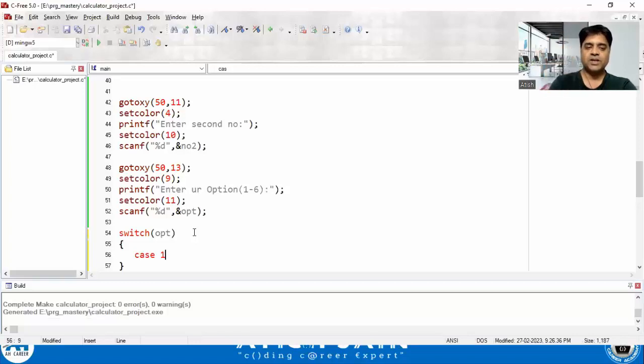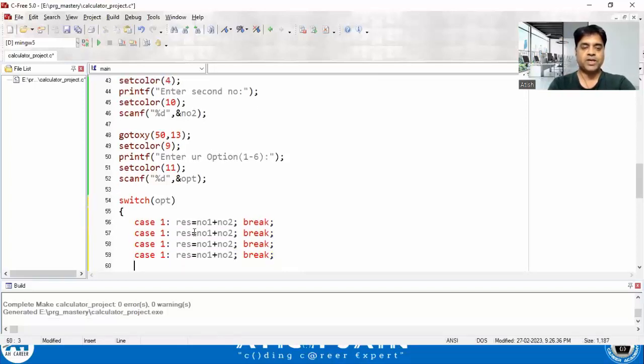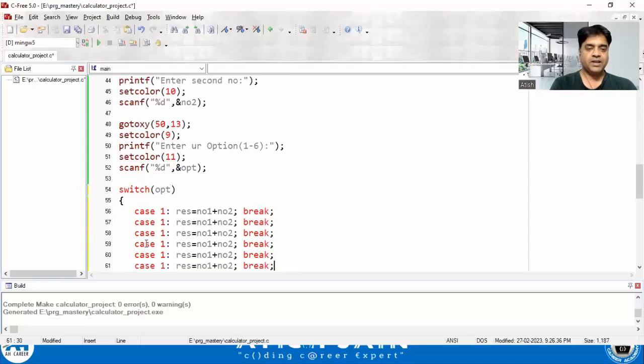3, 4, 5, 6. So case 1 means if the option variable contains the value 1, I want to perform result equals number 1 plus number 2. Okay, and immediately I want to break, meaning I don't want to execute the rest of the code, because the input I have entered is matching with case 1. Like this, you have to do it for case 2, case 3, case 4, case 5, case 6.